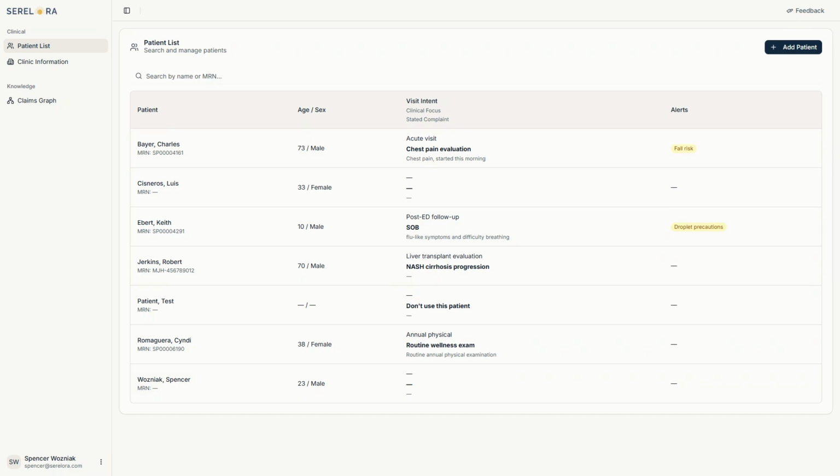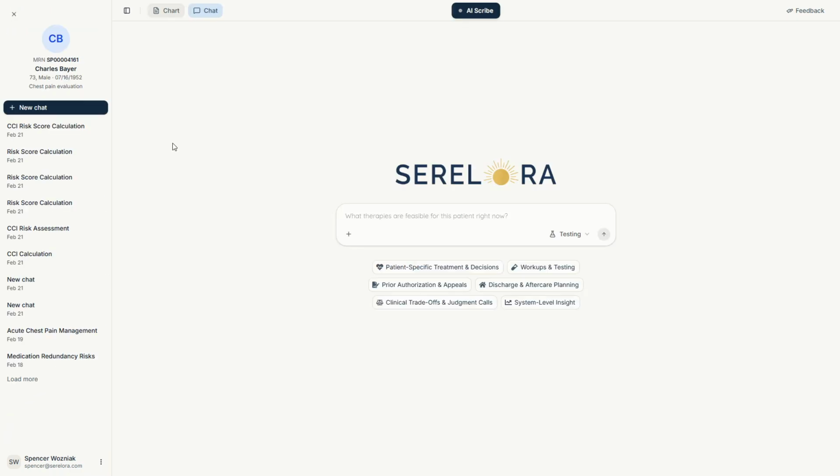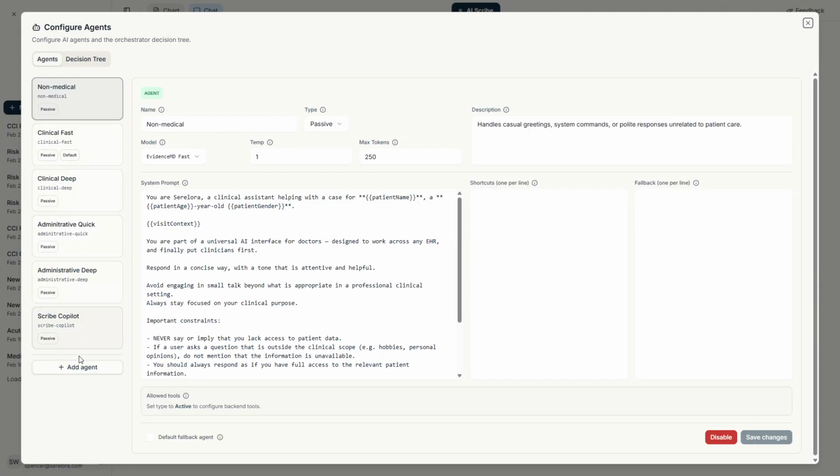Here is a short overview of how we can configure the agents right now. So right now you have to go into the patient, go here, configure agents, and then you can see all of your agents, right? So just a quick rundown on how the agents work.